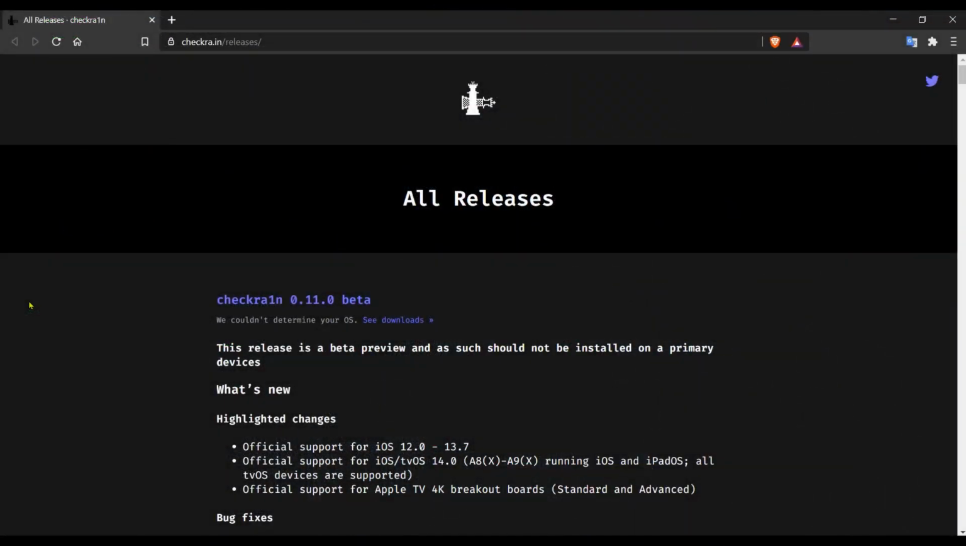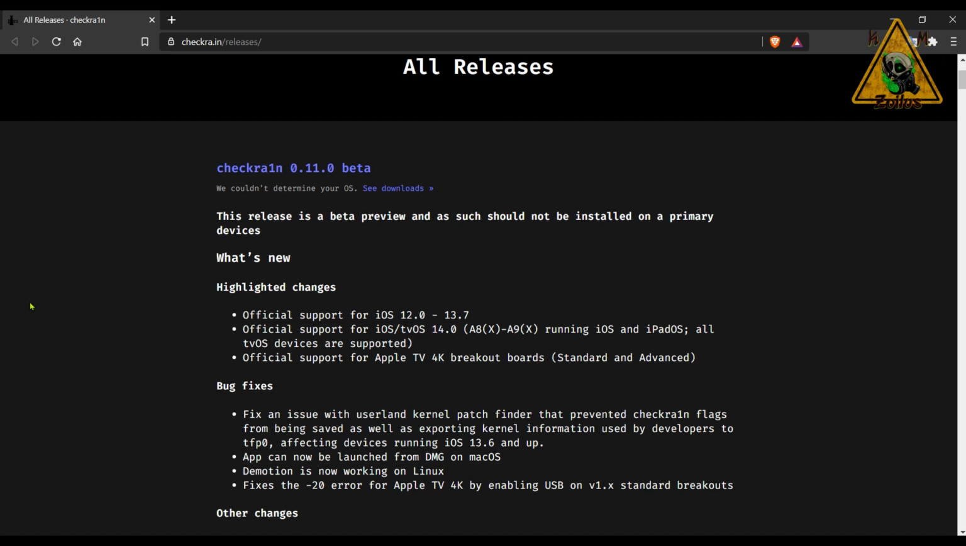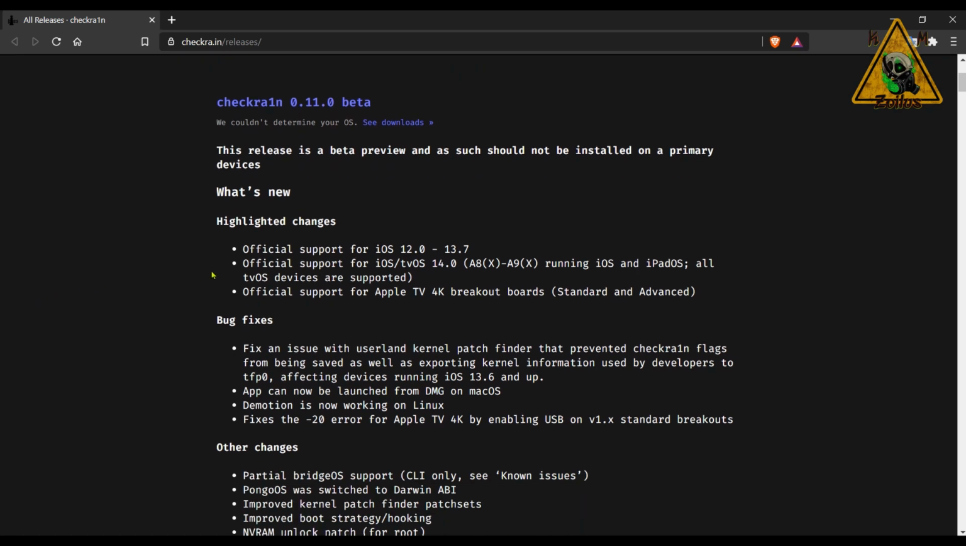Alright guys, so a lot to cover this week. Let's go ahead and quickly jump into it, starting with a miscellaneous mention first, and that is an update to Checkra1n. This is the iOS jailbreak. It just got updated to 0.11.0. This latest release, among other things, now has support for iOS 12.0 up to 13.7.